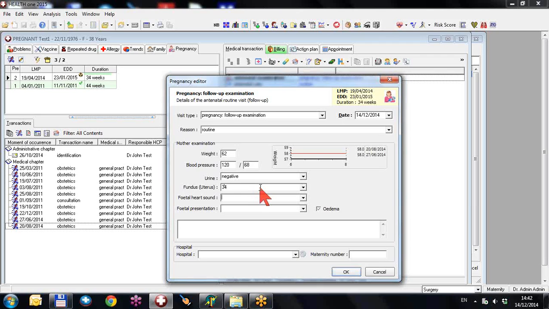Fetal heart sounds, I'm tapping down and using the down arrow key to say I can hear it. I can hear the fetal heart, and fetal presentation, the down arrow key is cephalic. So now I'll go down here and I'll write the patient as well, or any comments I like.